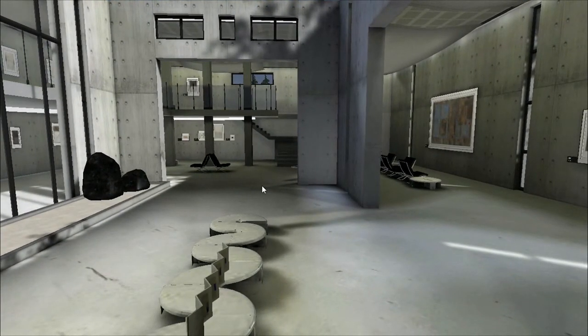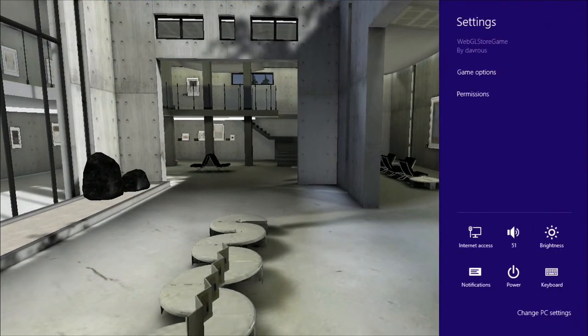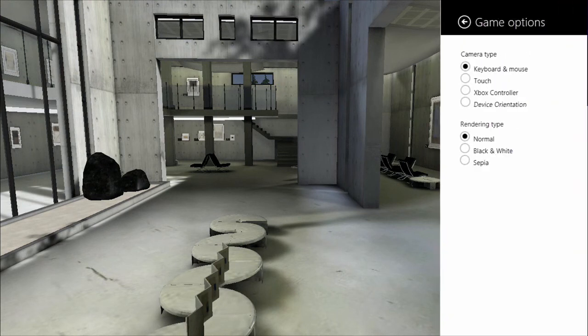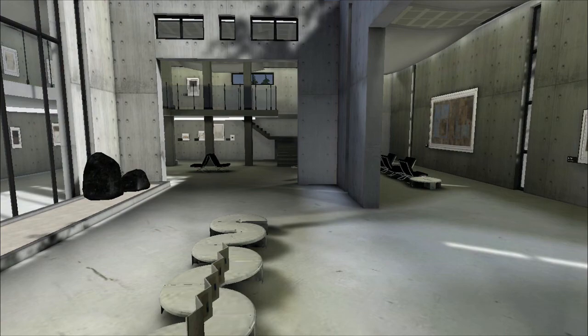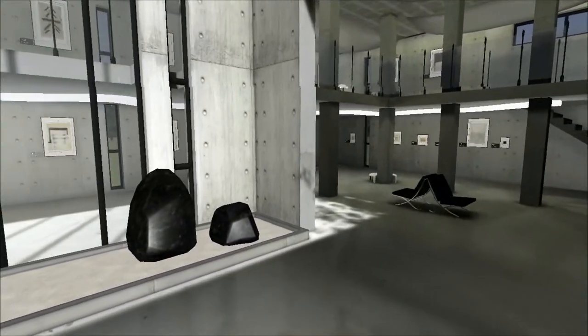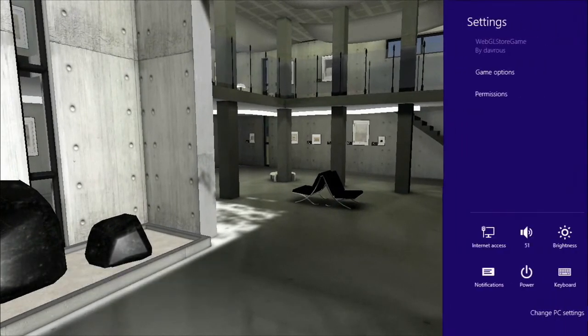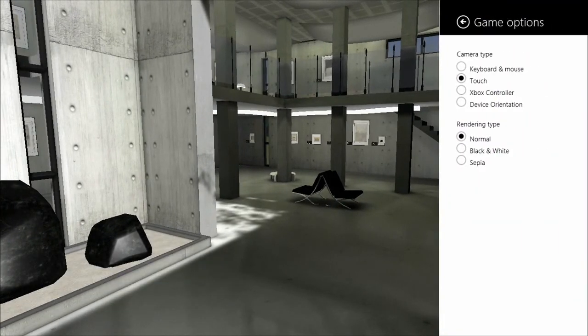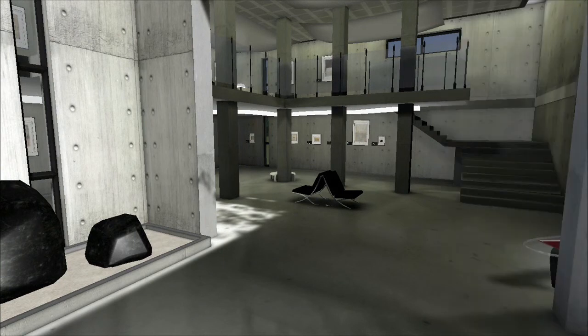But right here, I also added some settings in the charms bar. I can change the game options. And let's say I will just want to use the touch. So when I move my finger on the screen, I can go without the keyboard or whatever. I can also use a gamepad, if I have one, and I can also use device orientation. I'm not sure that this computer supports device orientation, but if I move the huge screen right here in this way or in this way, I will move you around the scene.